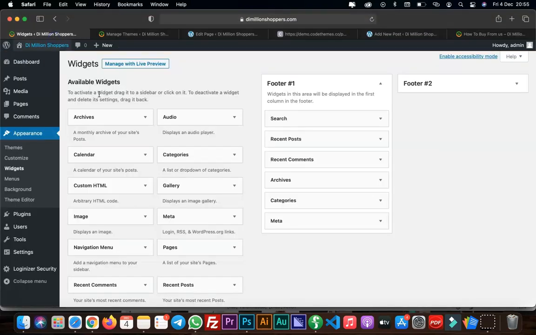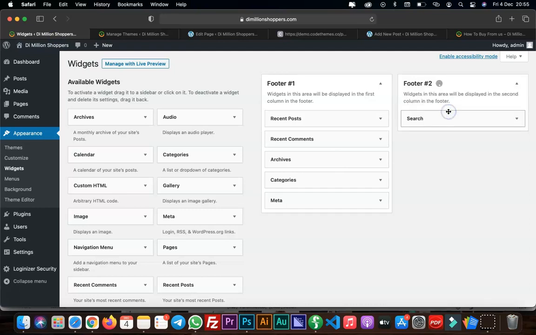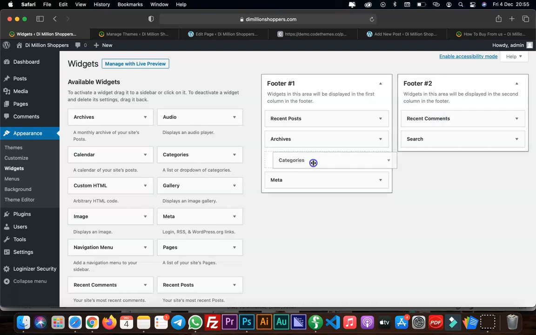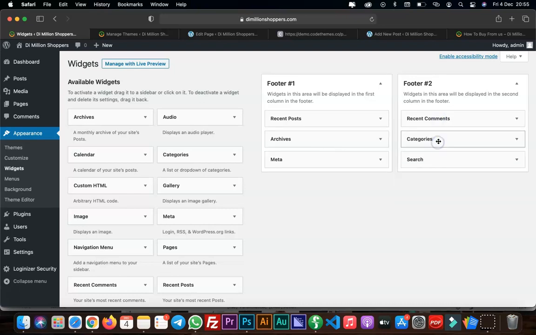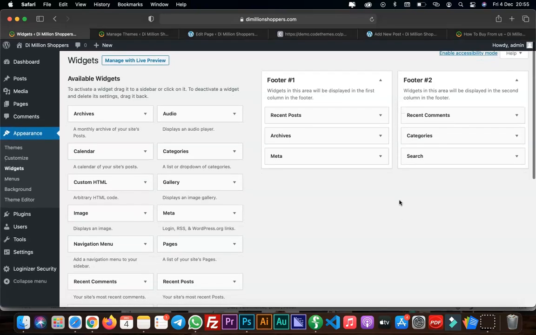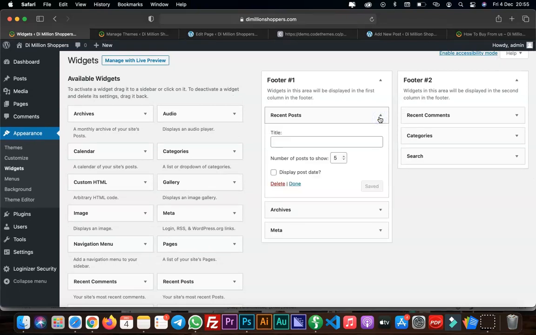So if we go back here and let's say move the search widget to footer 2, notice how I clicked and dragged and dropped them on the other section of the widget. And let's say recent comments should go to footer 2 as well, and categories also go to footer 2. You can decide to position them anyhow you want. So now we have equal number of widgets on both footers. Any changes you make on the widget section saves automatically, so there is no save button unless you open up a particular widget item, make changes to them, then you can click on save.